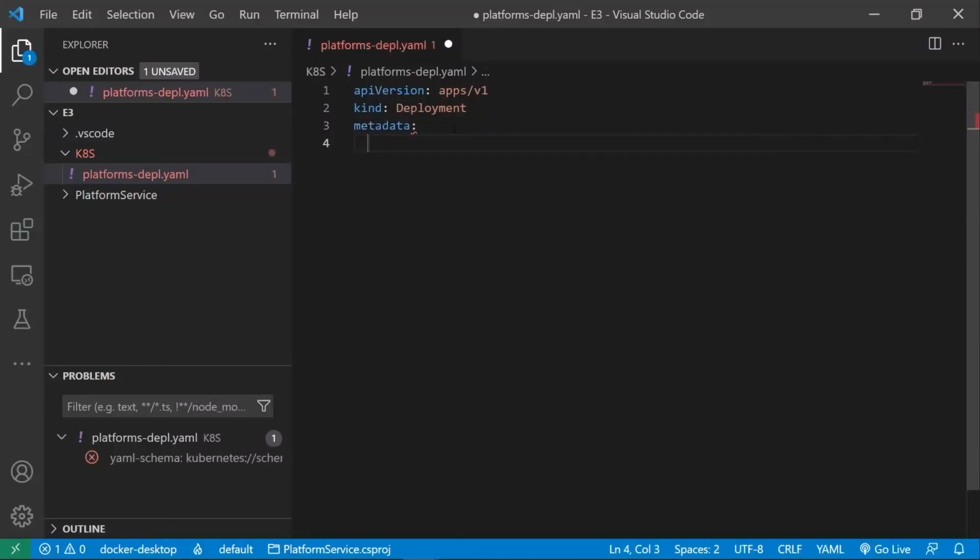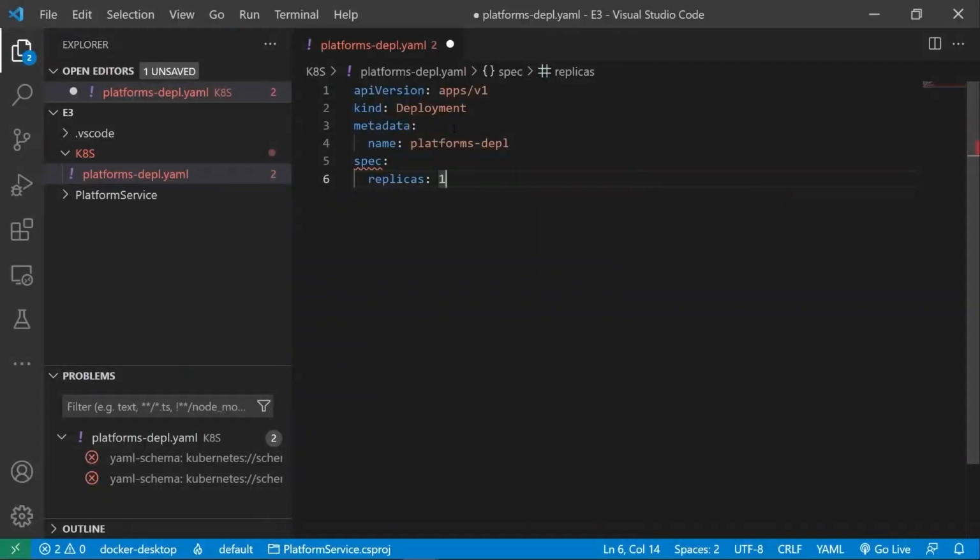Next thing is metadata, and we give it a name, and this is really just the name of our deployment. Okay, so we're going to call it platforms-depl for our deployment, basically. And then we come on to our specification, and this is really where we specify our pod effectively. So tab in, and the first thing we're going to specify is the number of replicas. Now, as I said when we were talking about Kubernetes, you can horizontally scale out the number of services that run. So we could have 3 instances of our platform service running if we wanted, and that's what's referred to as a replica. Here we're just going to have a single replica.